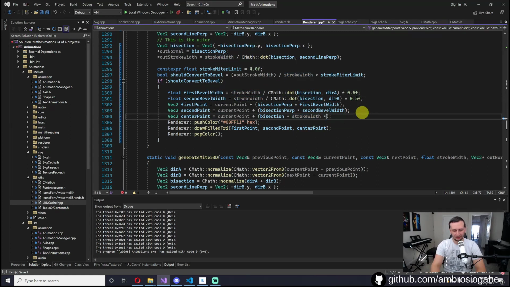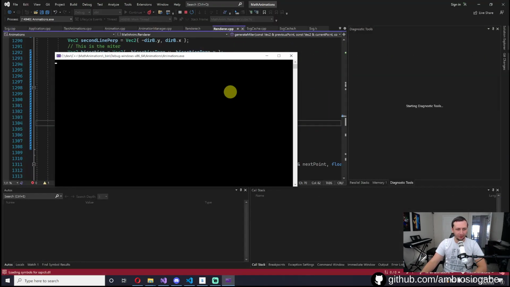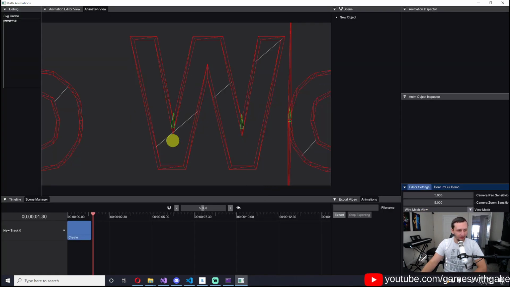Okay, let me see what happens if we just exaggerate this and do times 4. That should push it out further, but I just want to make sure. Okay, so it does push it out further, which is what I would expect, right? So it pushes it out to there. And what I want to be happening is the width of this is what that should be, but it didn't look like it was doing that.